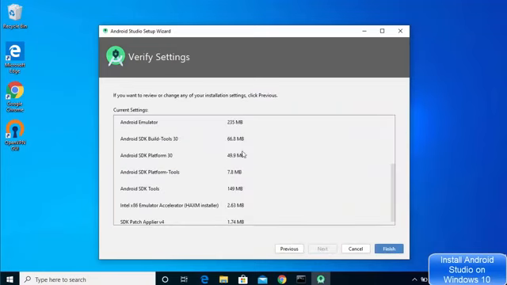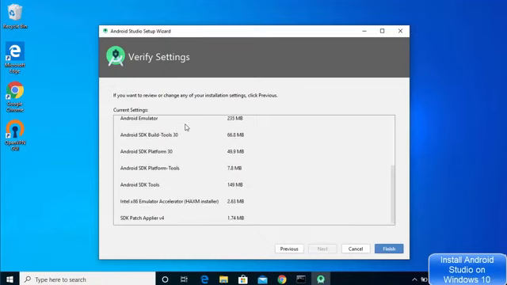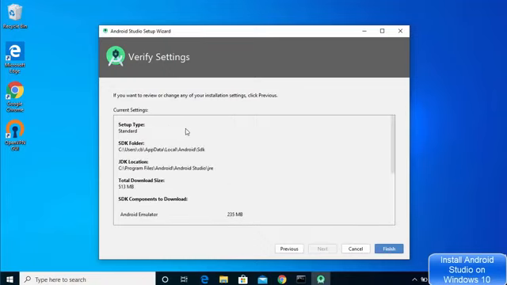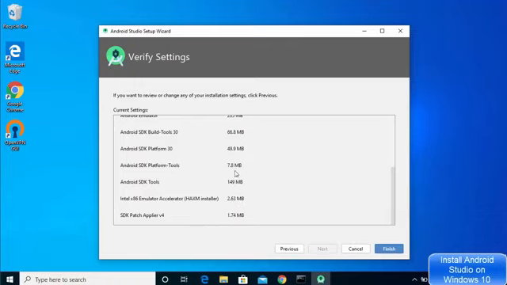And now you can verify all the settings which you have selected. So you can see there are so many settings which are selected here. You can verify them, and then if you are happy with all those settings, then you can click on finish.